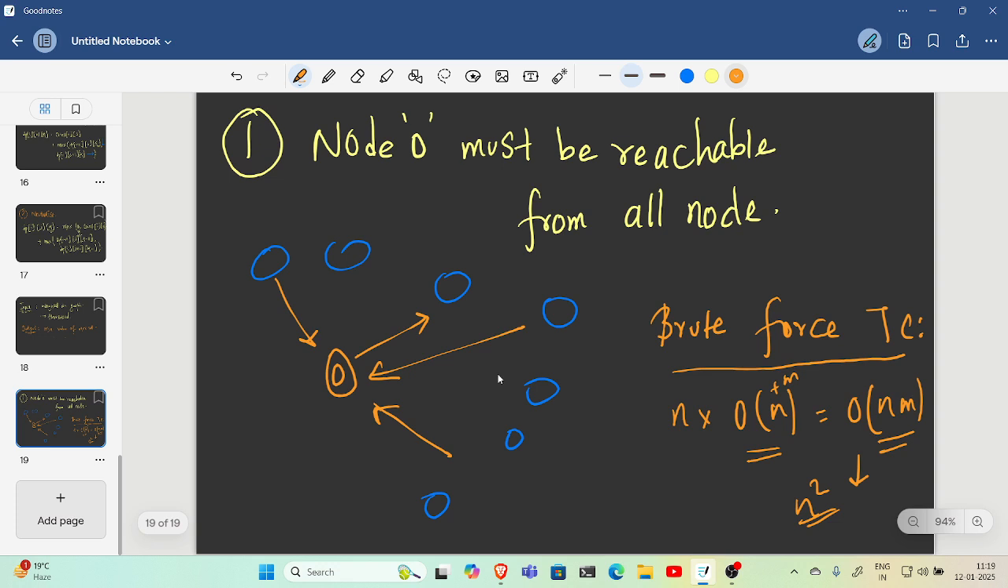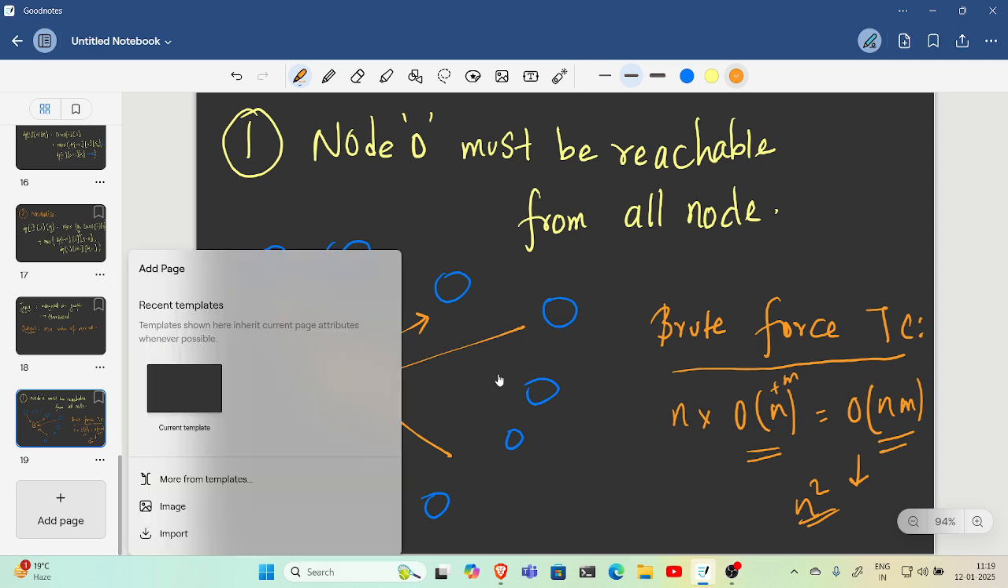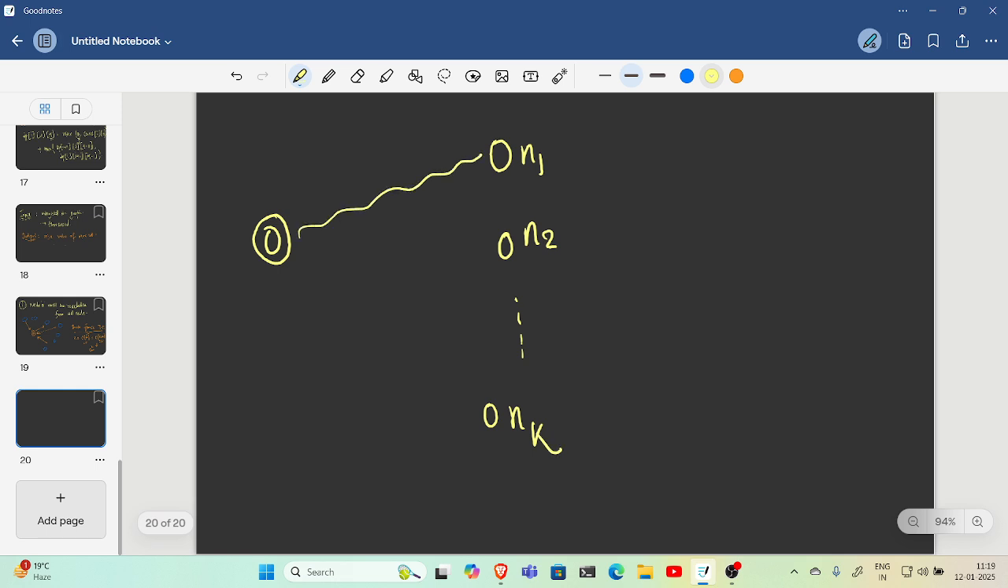So how can we modify the problem so that we can check whether 0 is reachable from all nodes? Here is an idea. You have a directed graph, and I have this 0 here, and I need to check from all other nodes n1, n2, up to nk: does there exist a path from n1 to 0? Does there exist a path from n2 to 0? Does there exist a path from nk to 0?